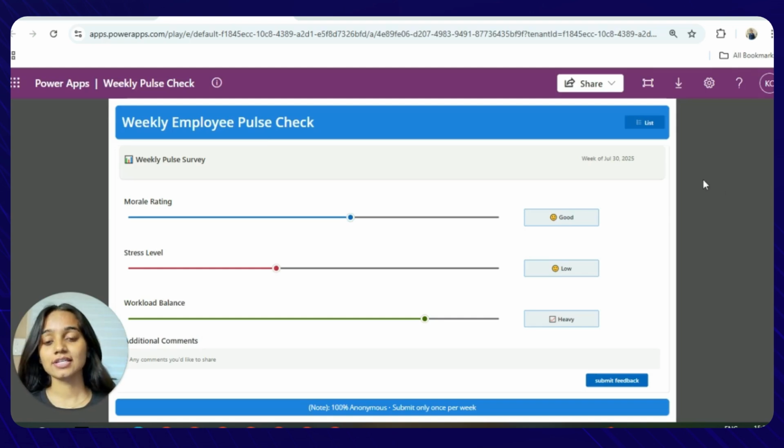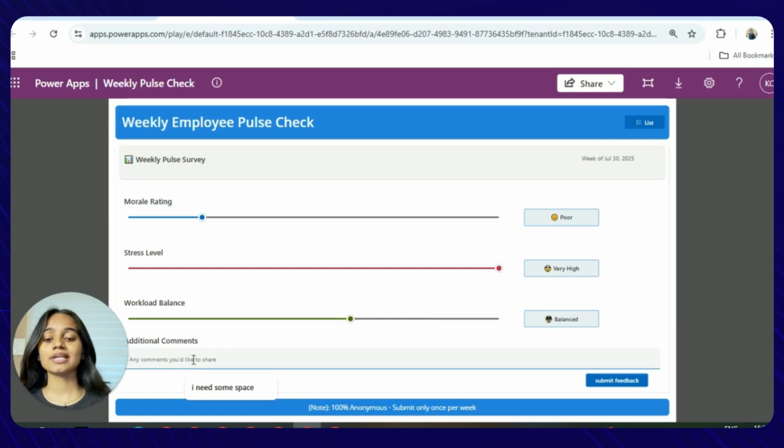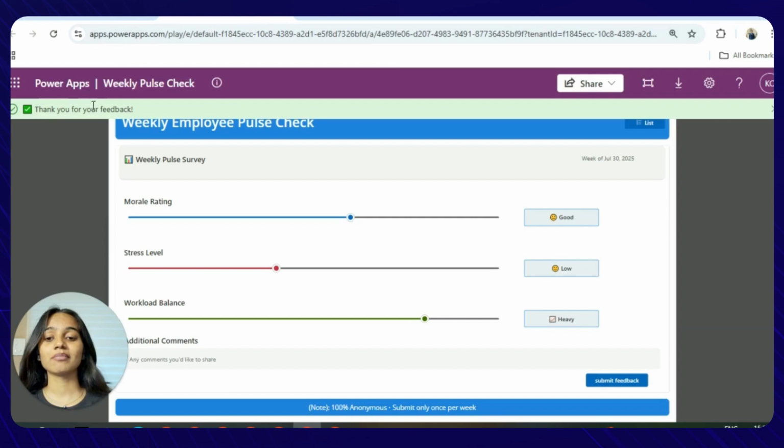So on my screen is the quick app. I would just go ahead with marking the morale rating really very low, that is poor, and stress level high. Workload balance is somewhat manageable. And in the comments, I can write here, I need to get things more coordinated. Let's go with this. So as soon as I click on the submit feedback button, it says that my feedback has been successfully recorded. Now here we are viewing the HR view.